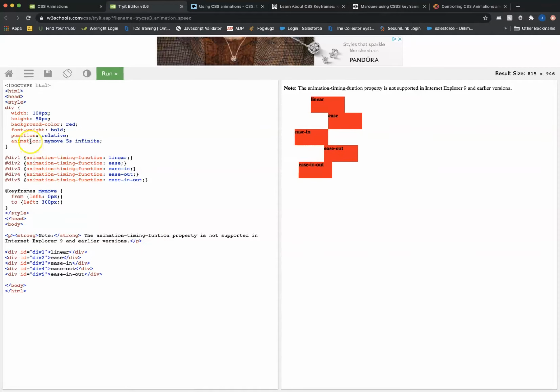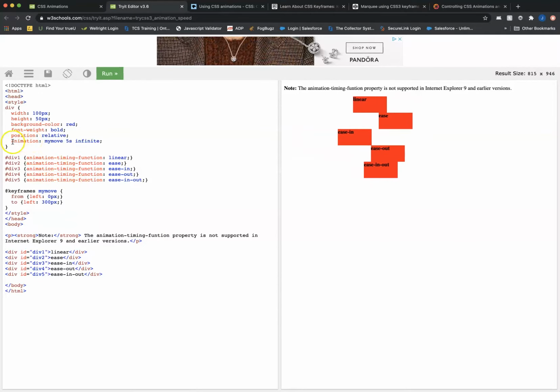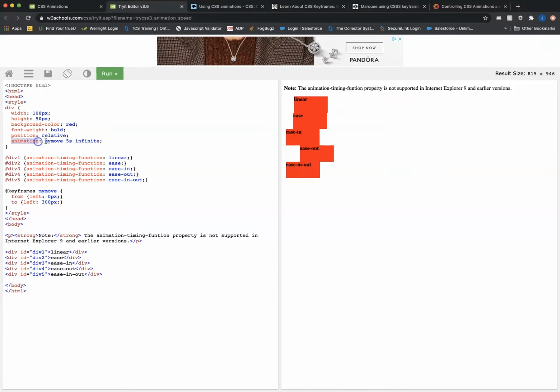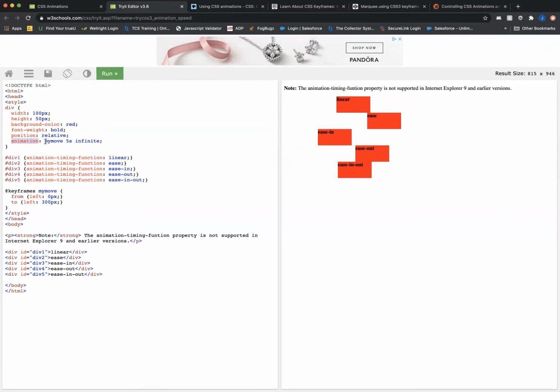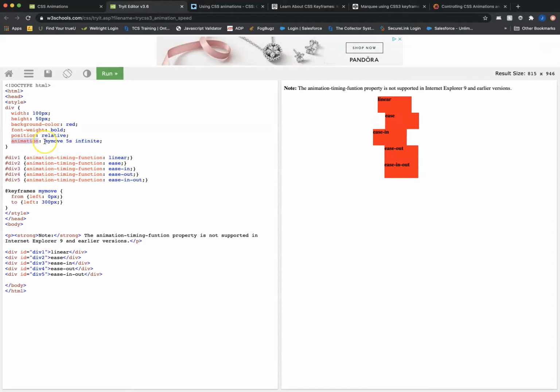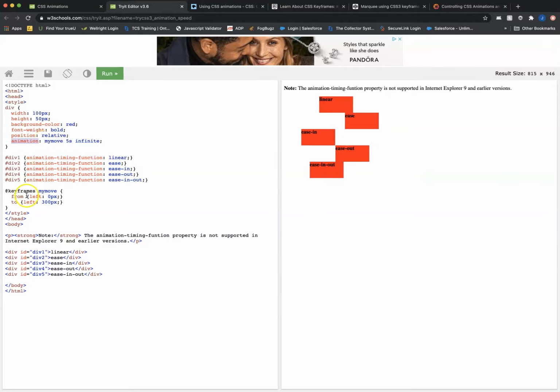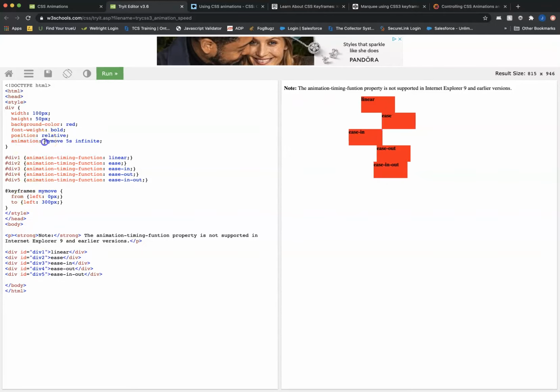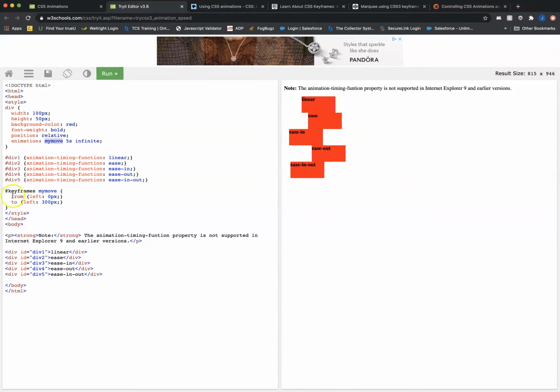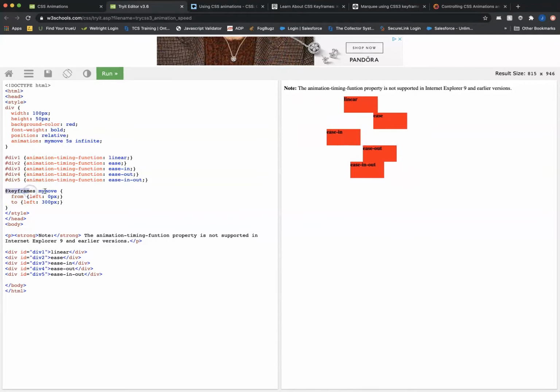And it's got the shortcut. So animation is a shortcut. So if you want, you can put all the properties within the animation. So it's called the animation name my move. So right here it's got @keyframes my move.